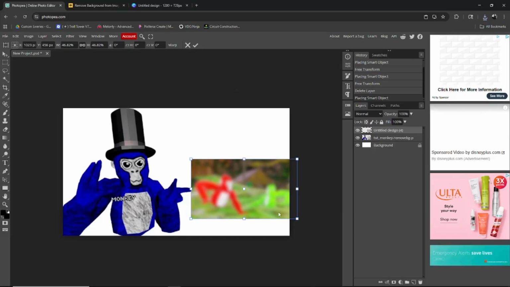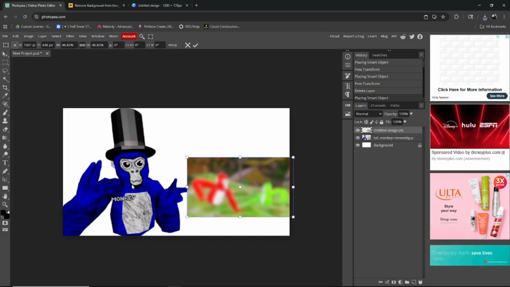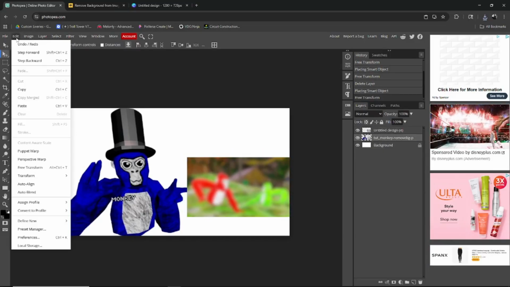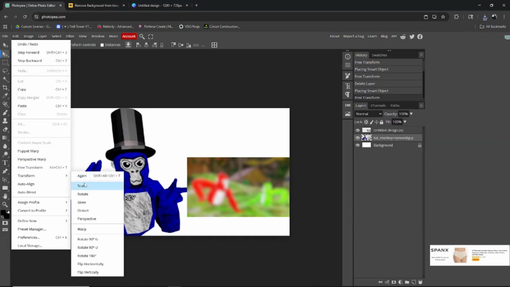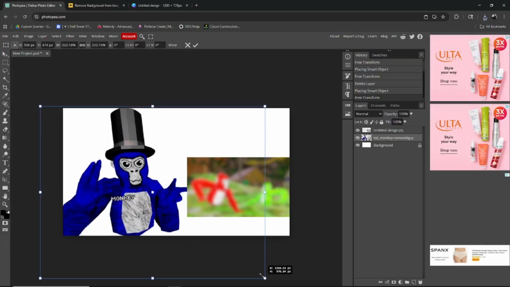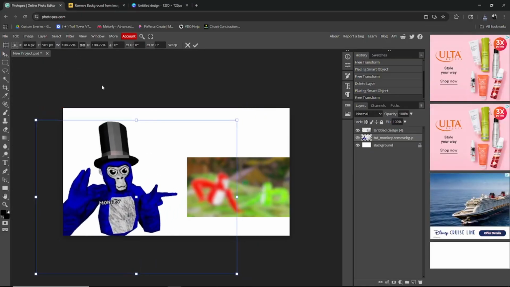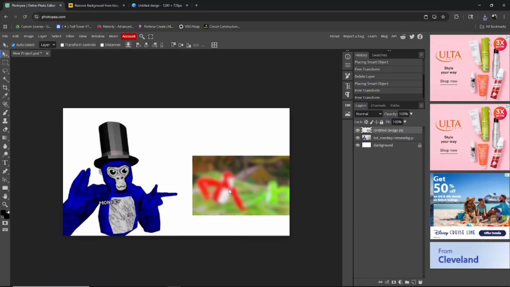Okay, so once you have this, I'm actually going to fix my monkey a little bit and make him smaller. Transform scale. Make him a little bit smaller. Okay. So then you go back on here and you should have this.